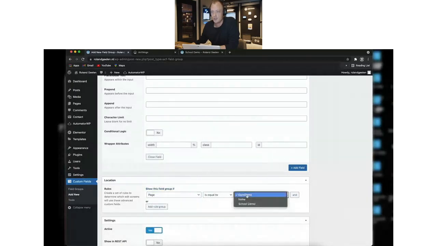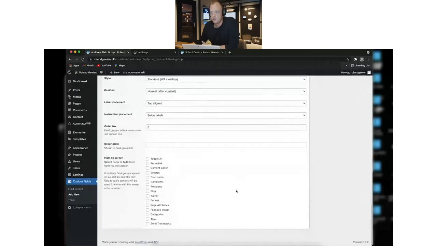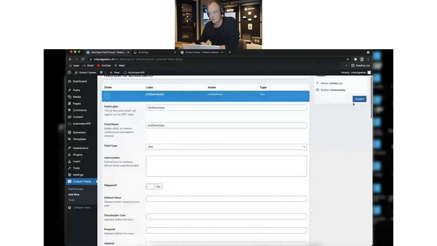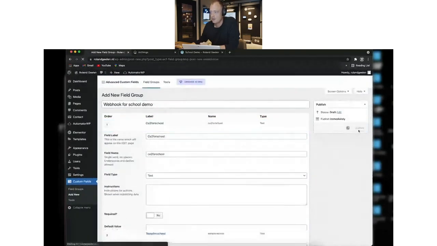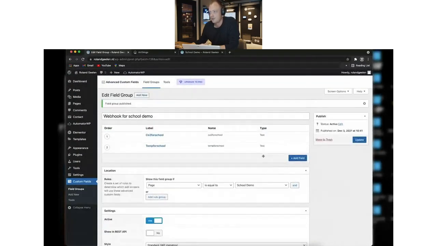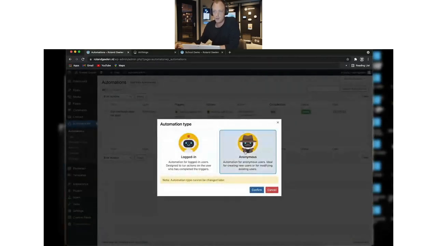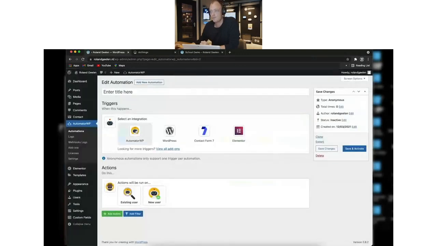We have to show this when the page is equal to school demo. And that's about it. So save that, publish it. And when it saves, we go on to the Automator WP. Automator is another plugin we use to push the data into the fields we have just created.